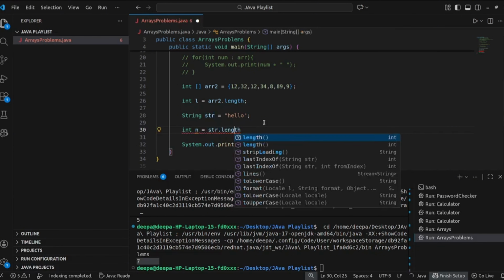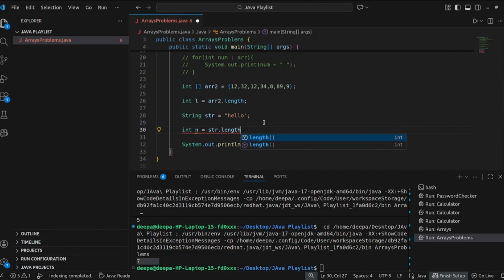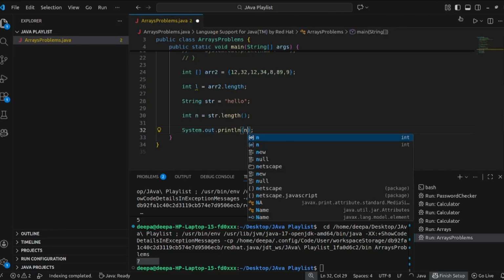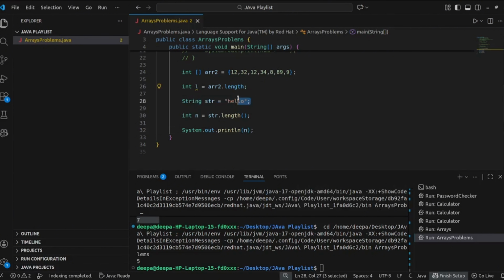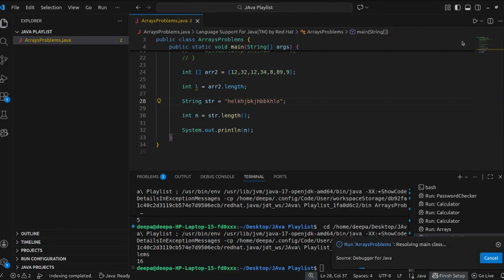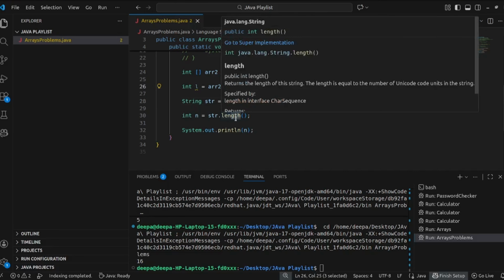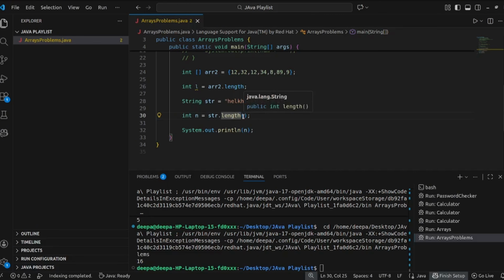I can't use dot length. Instead, I can use parenthesis with it. If I use parenthesis with it, I can access the length of the string. If I use n here, I'll get the size of the string. Same 5 here, so I'll add some more values here. So I'll get the size again. The size is 16 now. If we want to get the size of an array, you will use just dot length. If you want to get the size of a string, you will use dot length with parenthesis.